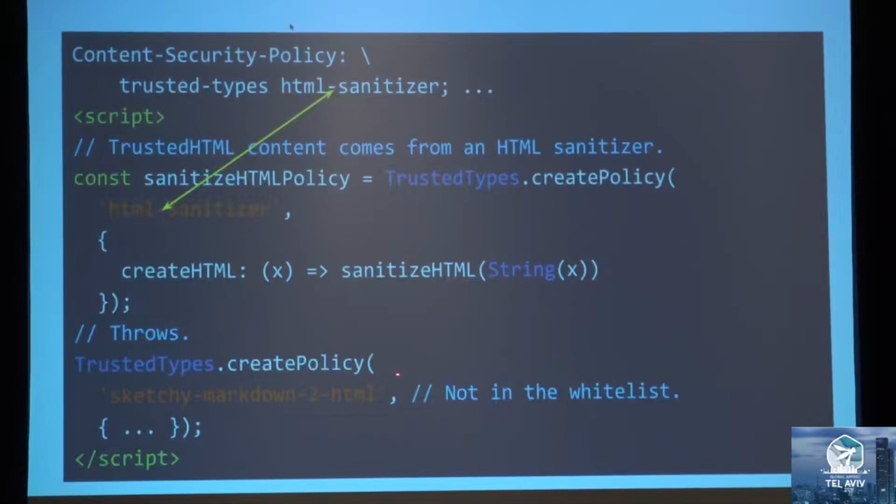And so maybe there's some code deep in a dependency of a dependency of a dependency that thinks it's a good idea to convert Markdown to HTML without sanitizing anything. Since this name, sketchy Markdown to HTML, does not appear in our policy whitelist, this policy will never be created and so will not be a source of trusted HTML values.